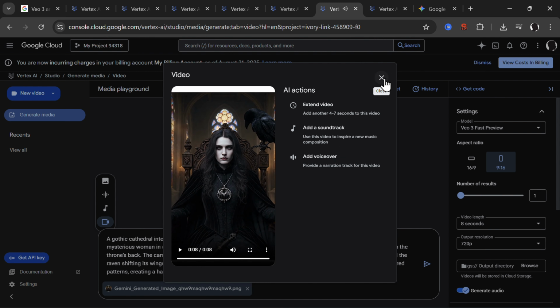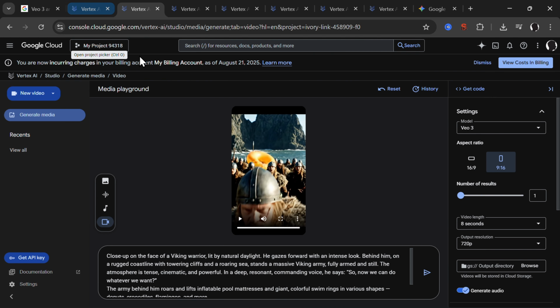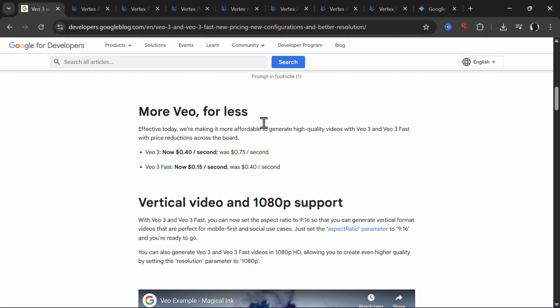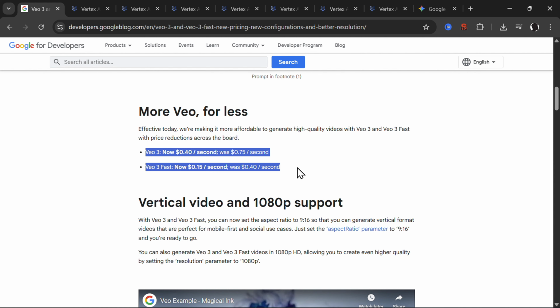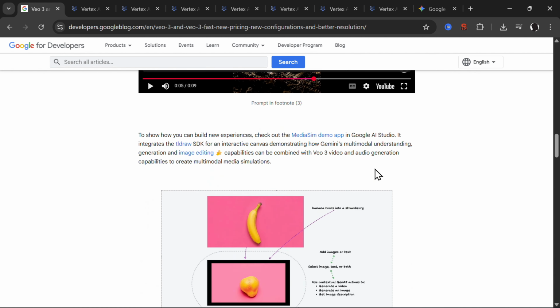Yeah, so Veo 3 is great, Veo 3 is powerful, Veo 3 now supports vertical videos and also 1080p resolution, which is pretty nice. And the pricing, as mentioned, is now reduced by half, sometimes even more, depending on the model you are using. So yeah, pretty good job from Google.